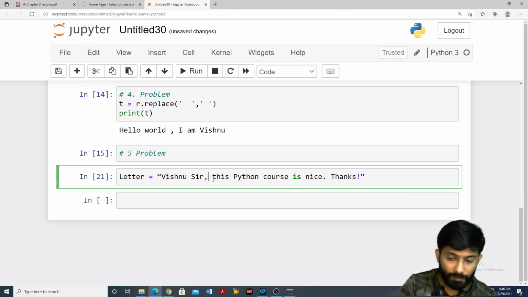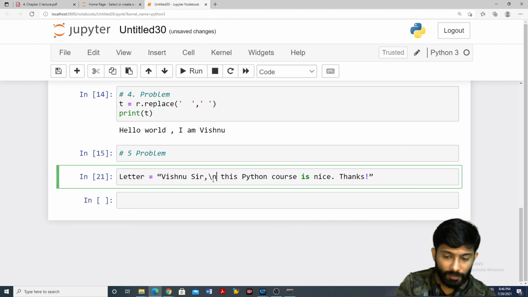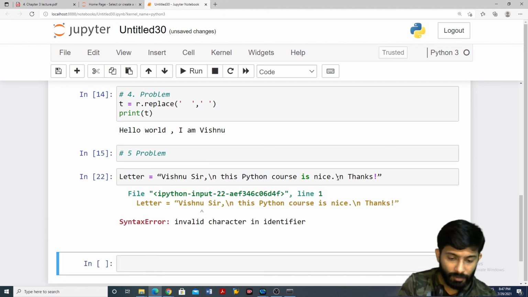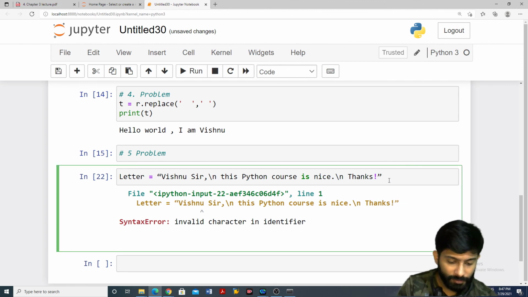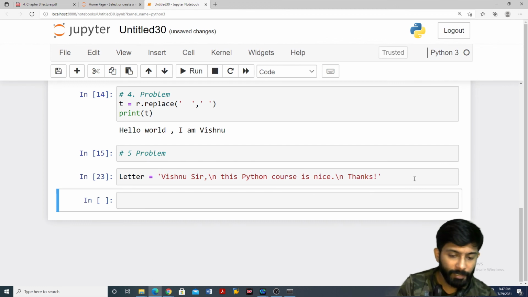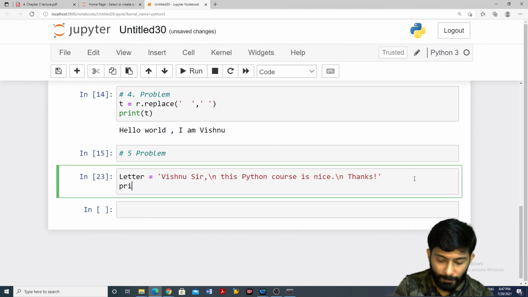After pasting, "Vishnu sir", then this on the next line, and "this Python course is nice". Again, go to the next line. Thanks. If there is some issue over invalid characters in the identifier, let me change this. There is some issue. Put a single quote over here. Yes, it is running. Let me print it now. Print letter.